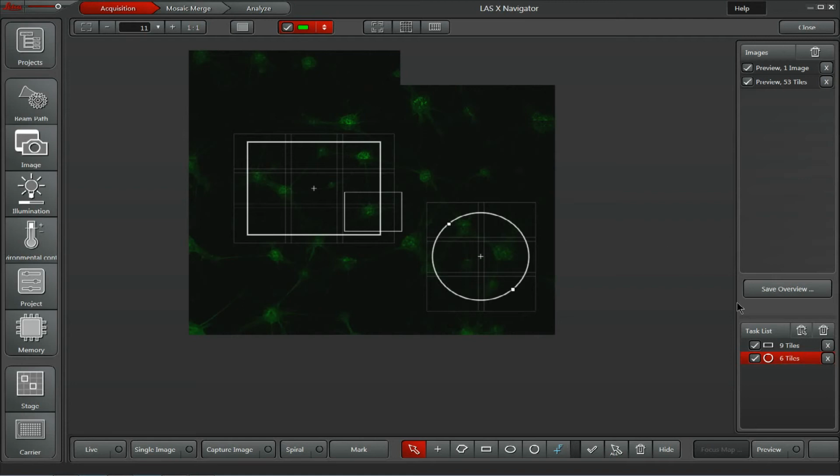So with a couple of tasks defined here on the bottom right, I can either delete or I can press start and go ahead and begin that acquisition, and the system will automatically capture the high resolution images and automatically stitch them with the algorithms I've selected.